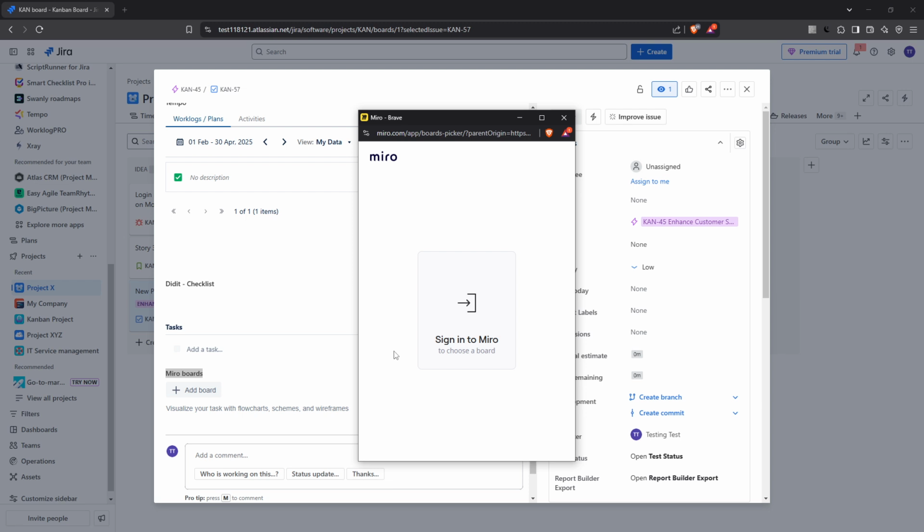Remember, this setup can significantly improve collaboration and project tracking by providing clearer visual context within the Jira environment.